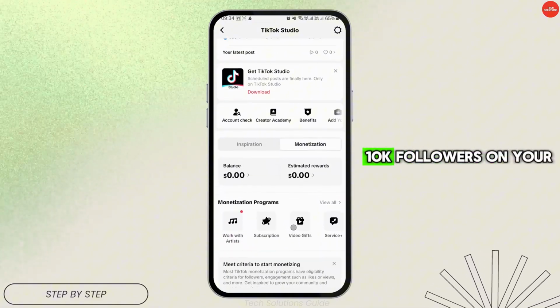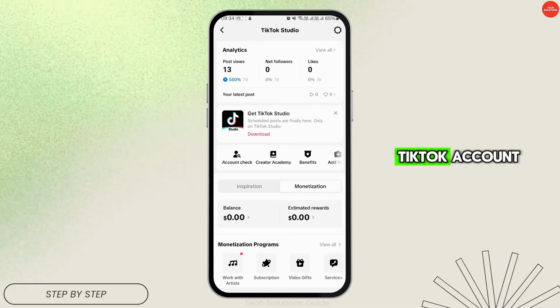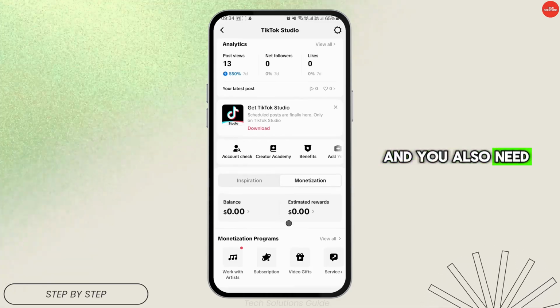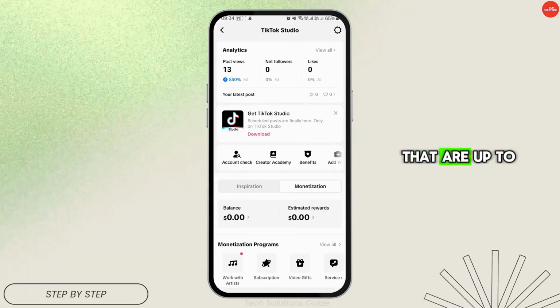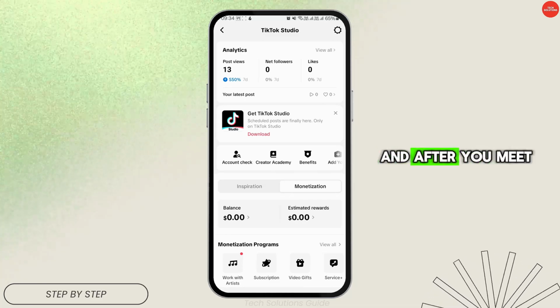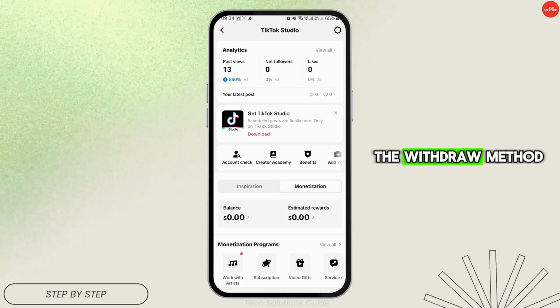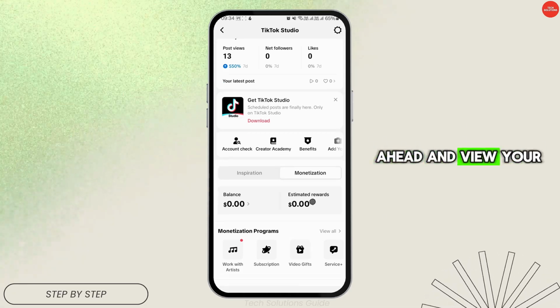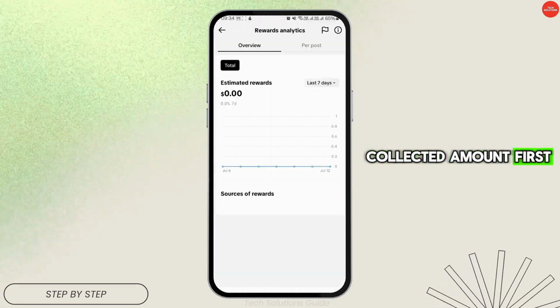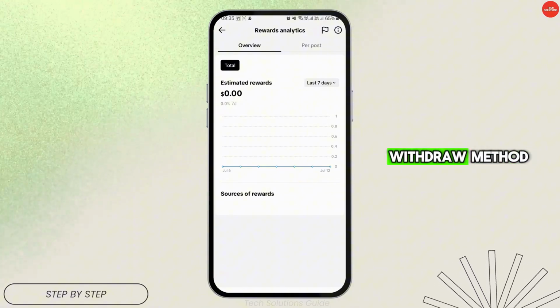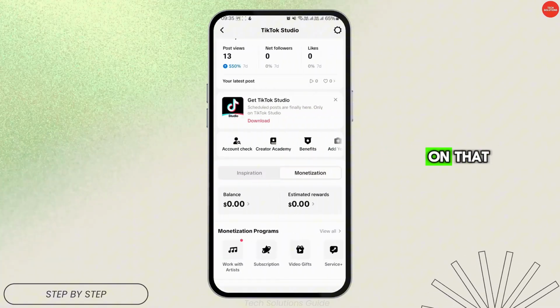You need to have 10K followers on your TikTok account, and you also need to have videos that are up to 1 minute. And after you meet all the eligibility criteria, you need to select the withdrawal method. You need to go ahead and view your collected amount first, and there you will see the option of withdraw method. Go ahead and tap on that.